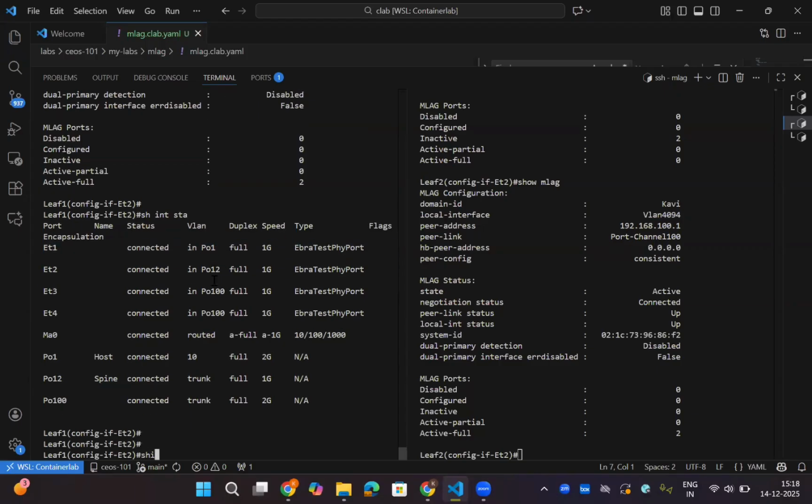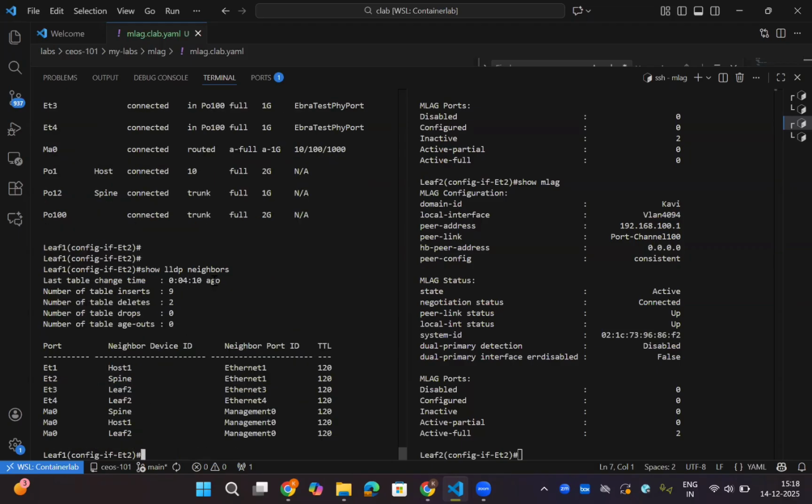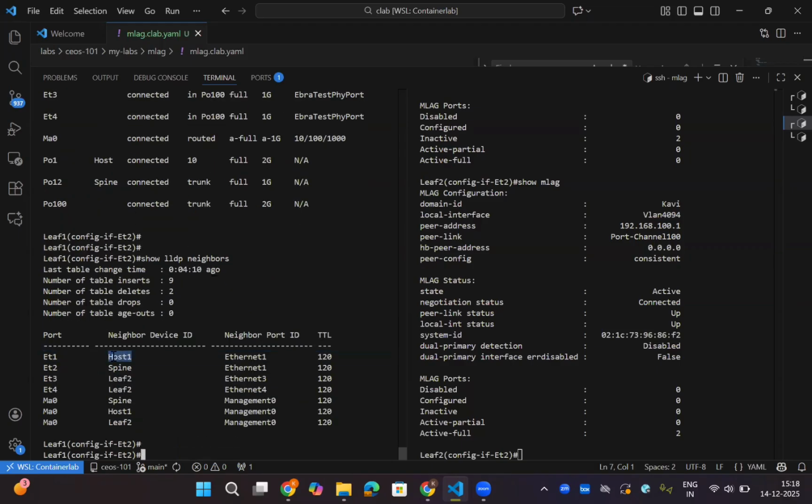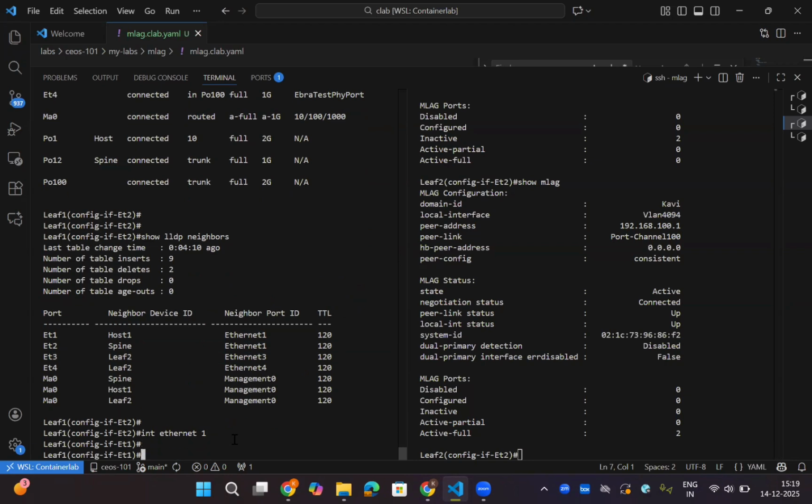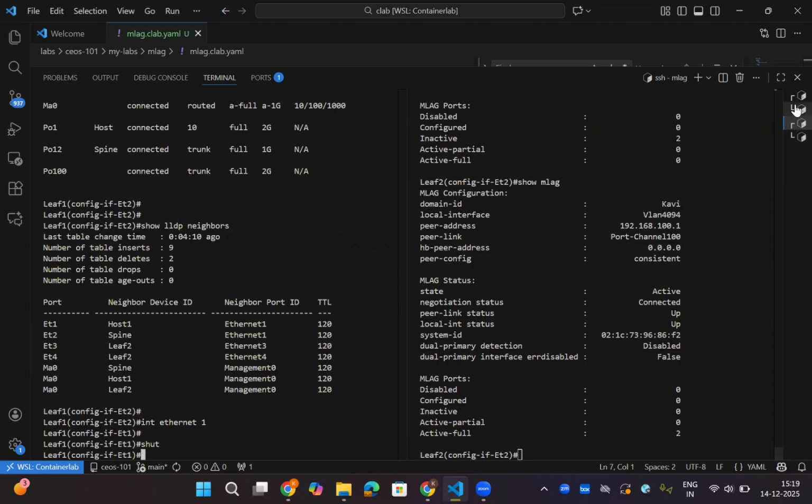Let me show you. Show LLDP neighbors. As you can see, Ethernet 1 is connected to host 1. So I'm going to shut down this one. Interface Ethernet 1. I'm going to quickly shut down and go to the other one. So I'm going to hit shutdown now. It's shut. I'm going to go here.